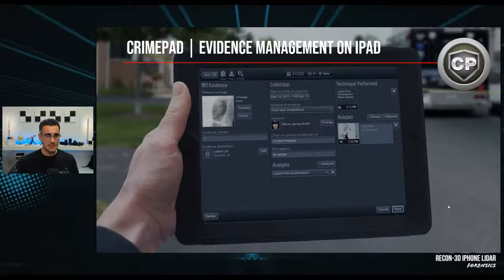And so this is evidence management. I'll simplify it that way. I know it does a lot of different things, but it's made for the iPad. If you're a crime scene investigator, you're able to take a mobile device, take photos, log it, take notes, and do all kinds of different things and manage that evidence as well. So the fact that you have something existing out there that is currently being used certainly gives support to something like Recon-3D in the application of Lidar scanning and documentation of evidence.